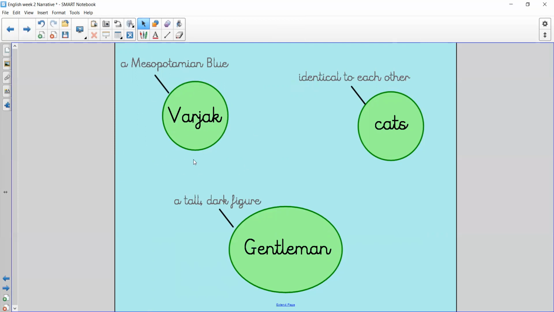Then around the side of my name, I'm going to write some examples of an appositive. I only really need 2. So I've given Varjak a Mesopotamian blue. It's one example of an appositive I can use to describe Varjak.